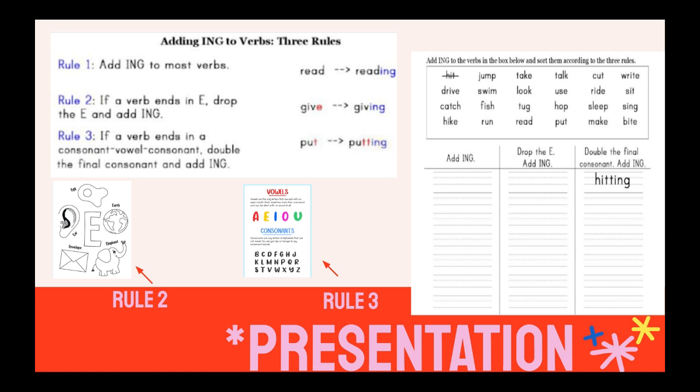So in order to support the children and better understand rule number 2, we're going to focus on words that have letter E. In this case, we have a small handout which they can color. And this color code is going to be some support for rule number 2. We're going to focus on the elephant. So we're going to drop the E from elephant and then just add ing.